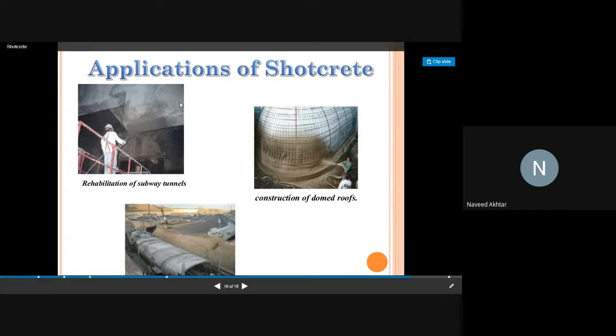You can see the application of shotcrete in the rehabilitation of a subway tunnel. You can see here the beam is repaired by applying shotcrete on the surface. It is visible to you, I think. My cursor, you can see this: the man is standing below the subway tunnel and supplying the concrete with the shotcrete by the pump. You can see the spraying of the concrete is done.